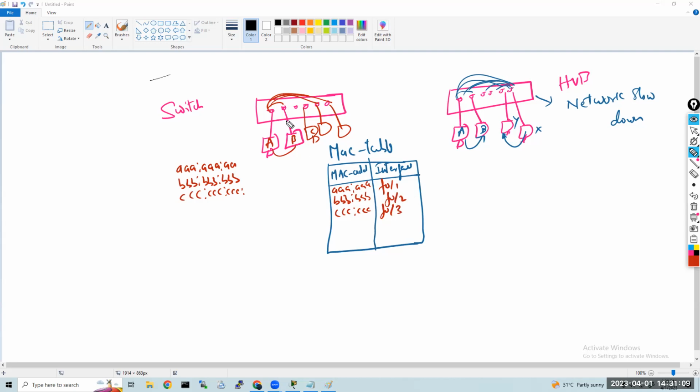The next time, if B wants to communicate with A, before broadcasting to all, it first checks the MAC table to see whether this device is available. Yes, it's available, so it sends directly. The network performance will be fast here. This is the main advantage, guys. I hope it's clear, right, guys? Understood? All of you?